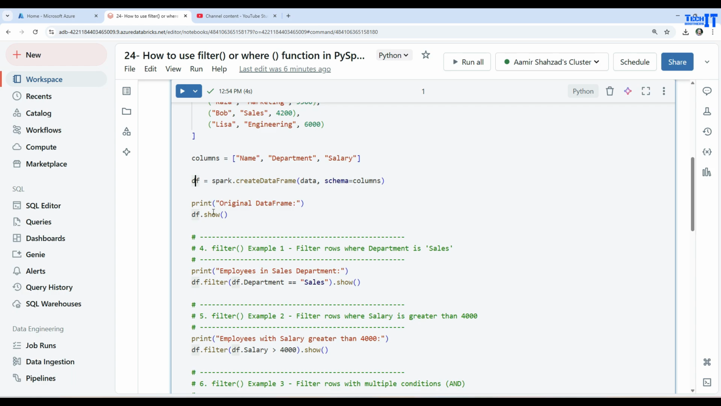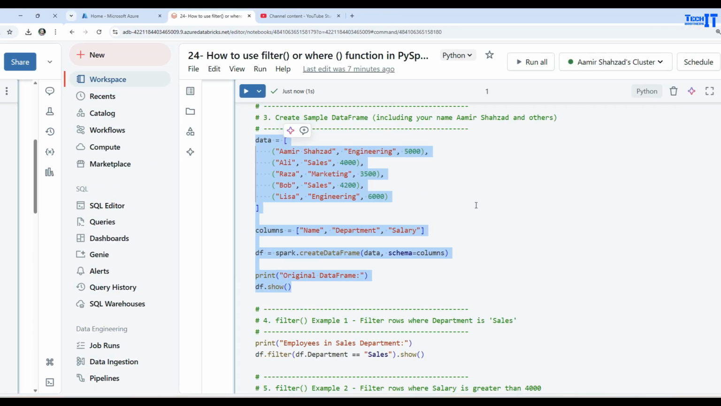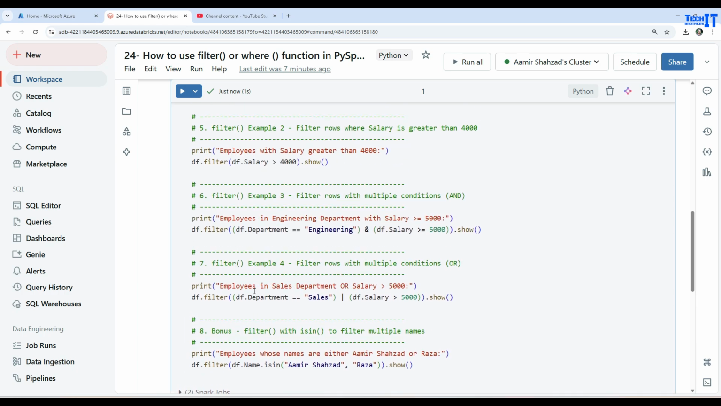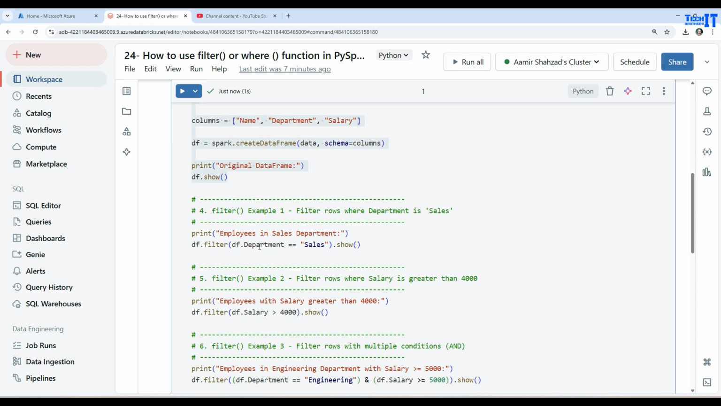Now we can go ahead and print this data frame and take a look at what exactly it outputs for us. And now we can see the output right here, and here is our output for our data frame. So we have name, department and salary, we can see right there. Now we are going to start using filter function here and see how this works.